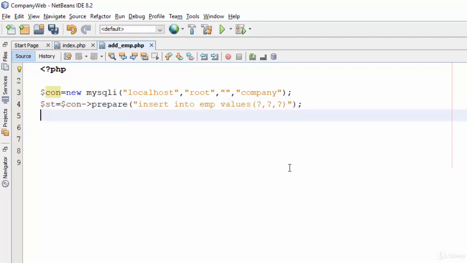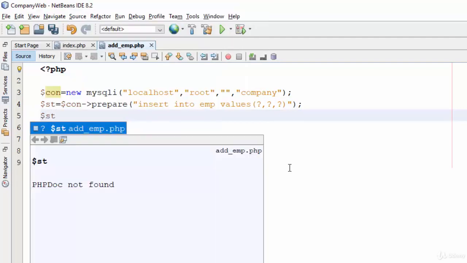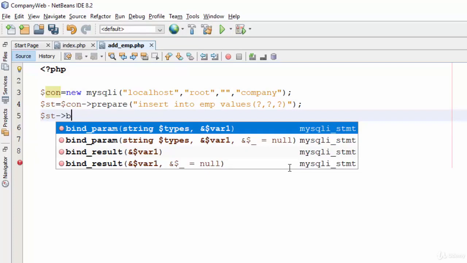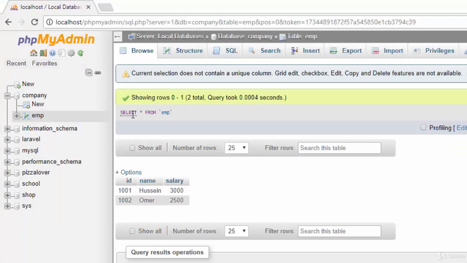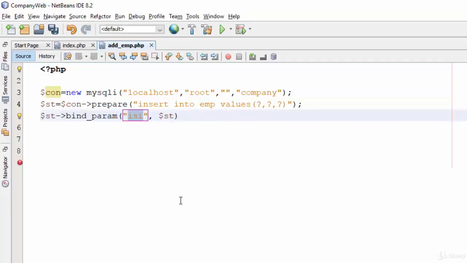The third step, the statement variable $stmt using the bindParam function. In the bindParam function, you have two main roles. The first one, what are the data types of the columns? So I'm going to write isi, which means integer for ID, string for name, and also integer for salary, because I have three columns: integer, string, and integer. This is the first thing.